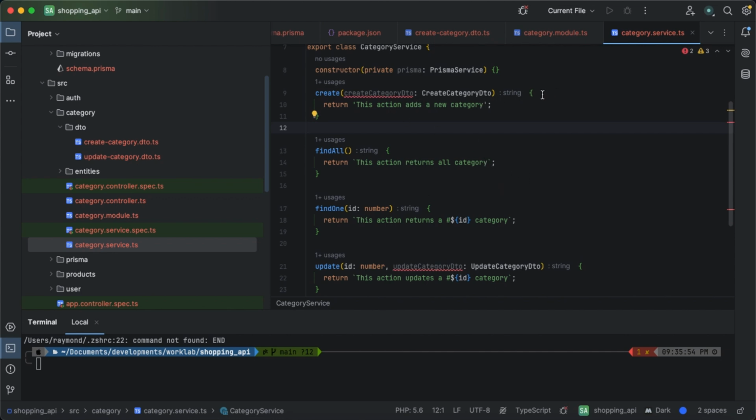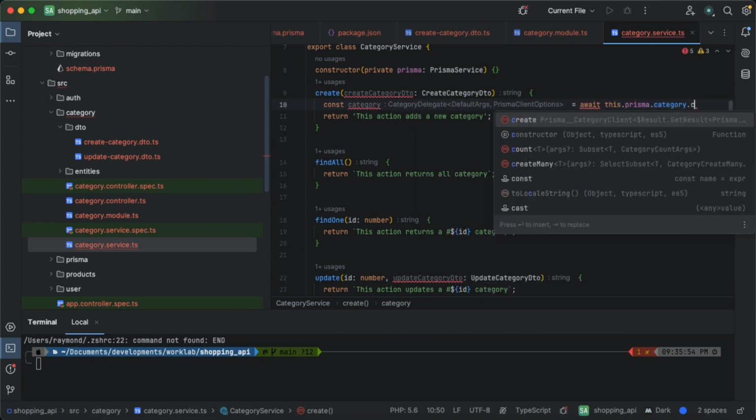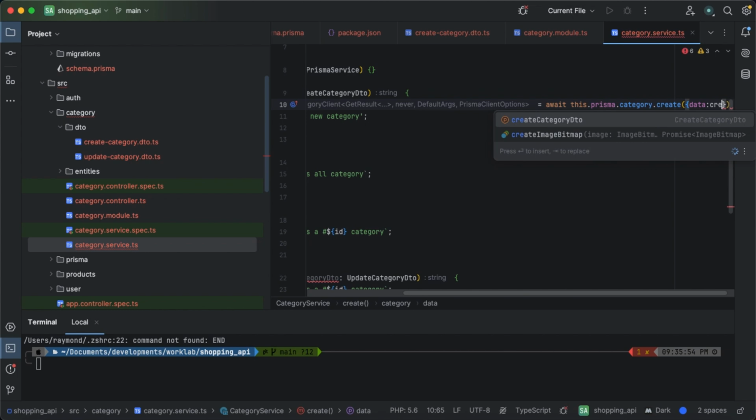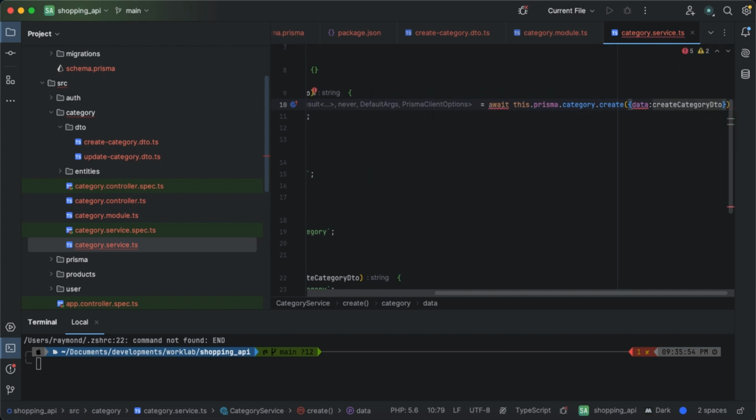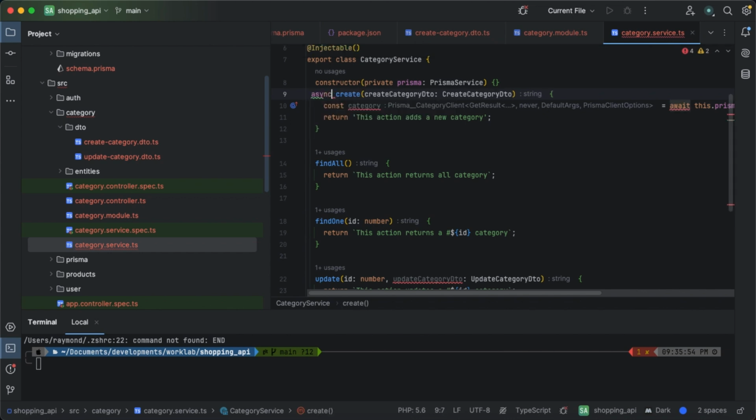Now what we need to do is create that category. So we will need to take the name of that category from the request. this.prisma.category.create. The data itself is the create category DTO. And this needs to be async.